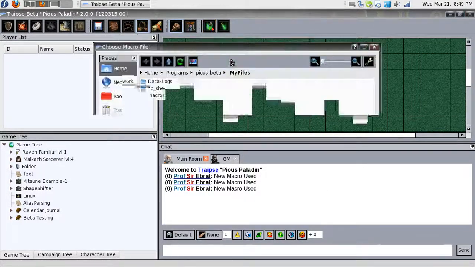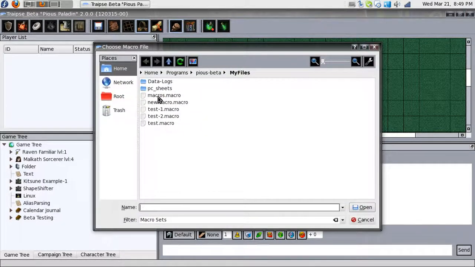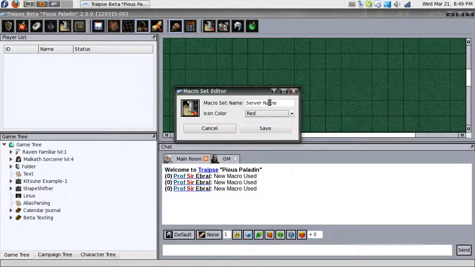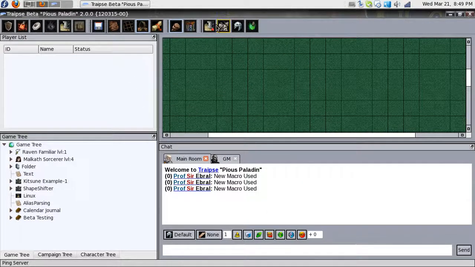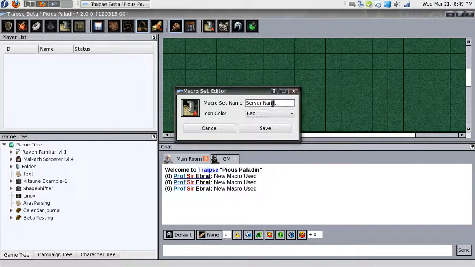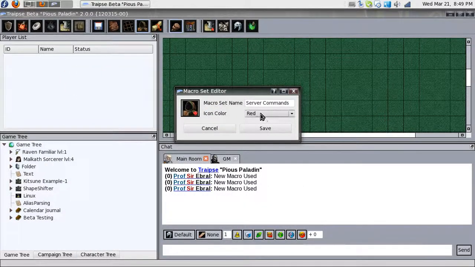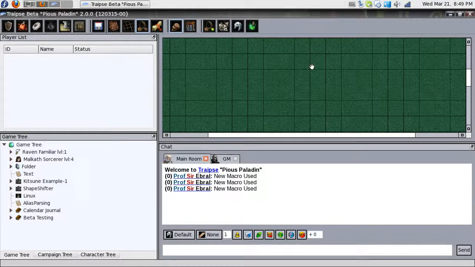I can also load a new macro set, and I can just load the one that I had before. Wow, I gotta change the default for enter to save. Let's see, change that back to my... I like the cloak. There we go. So that's what I've been working on.